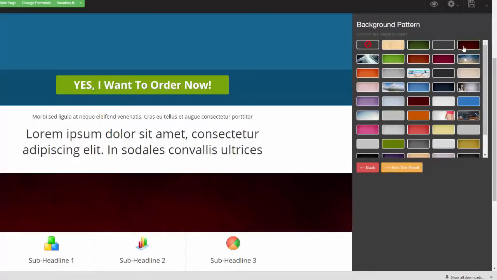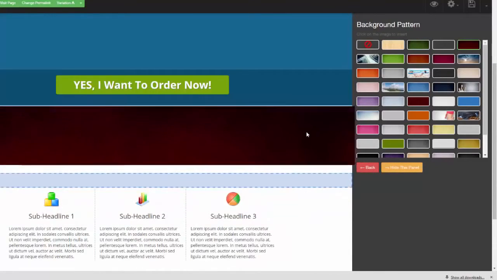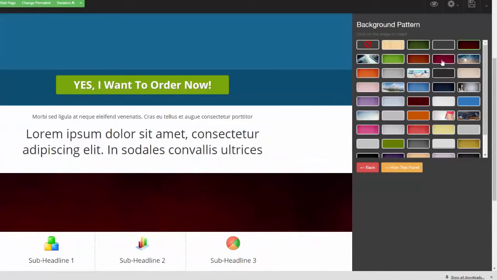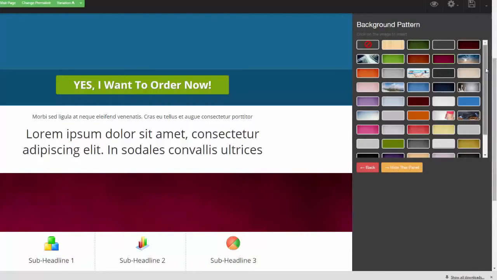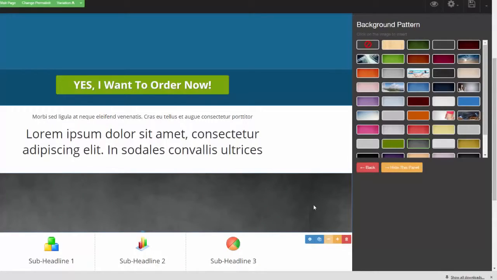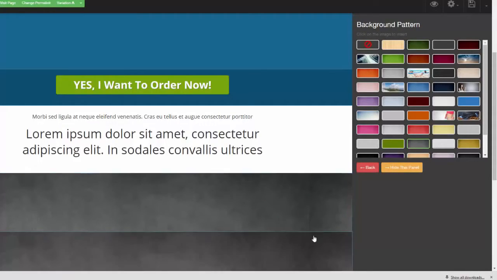All right, now look at this. This is how fast I can go and change out that pattern, right? These are all included with InstaBuilder 2.0. That's how fast we can do this. By the way, if we like that, we can actually clone this.